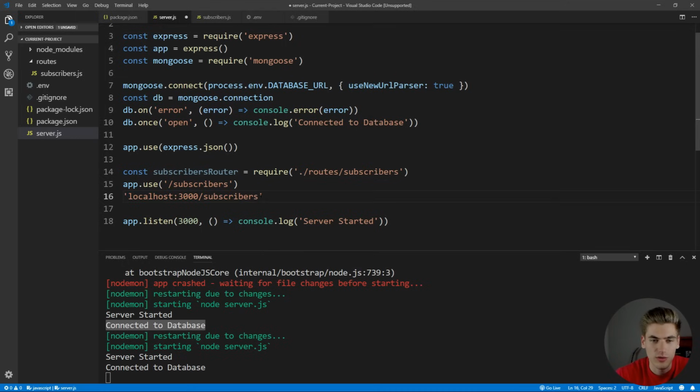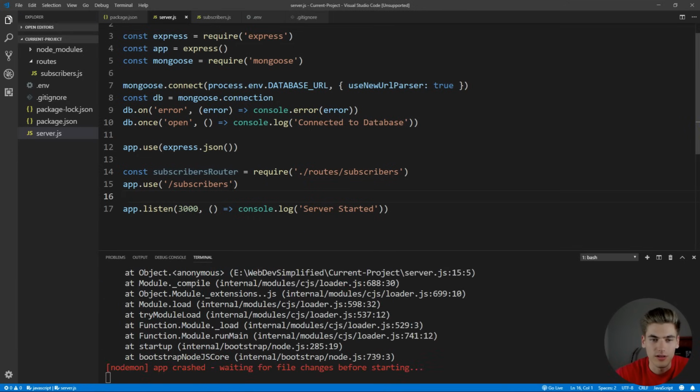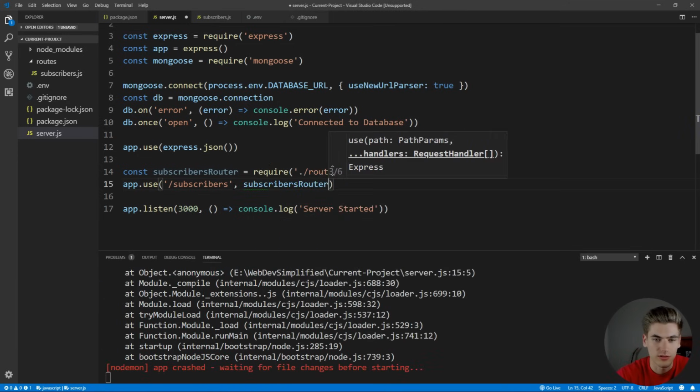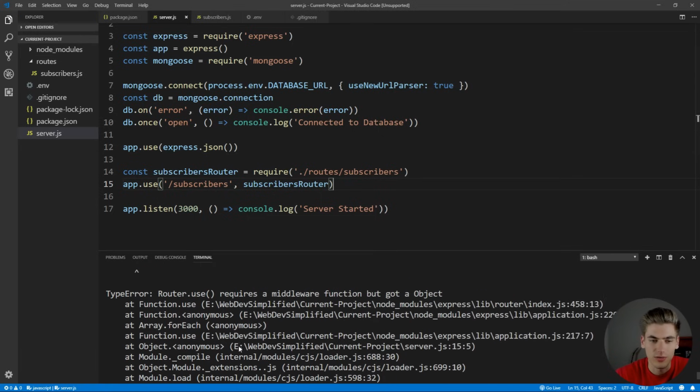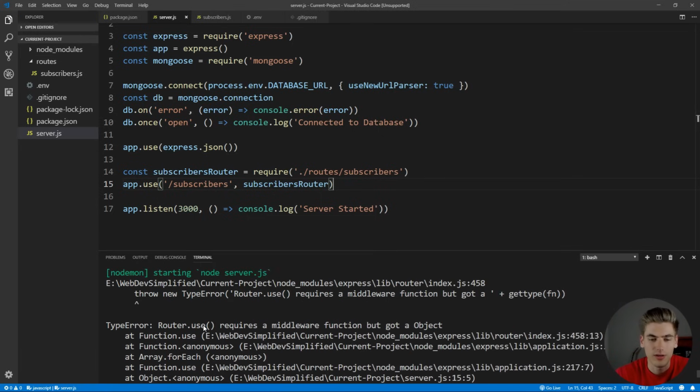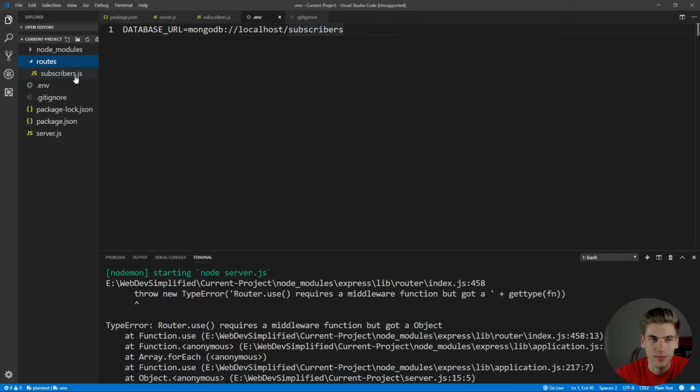Everything that has this URL or anything after it is going to go into this subscribers router, which we created right here. So now that we have that done, we need to actually tell it we want to use the subscribers router, and there we go. Our application is set up and working, and you'll see that we get an error. This is because our router.use requires middleware. This subscriber router right now is absolutely nothing. This is completely blank. So let's set that up.